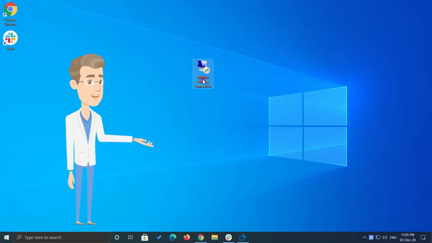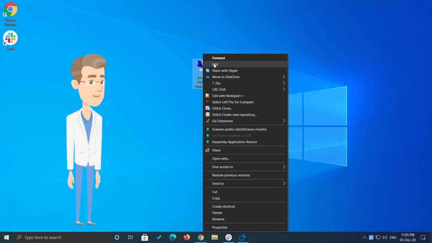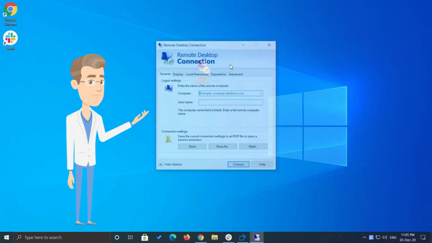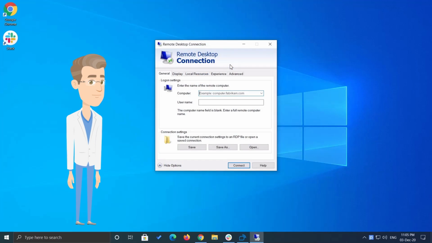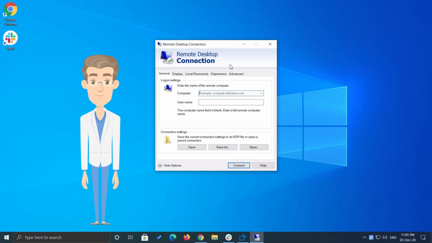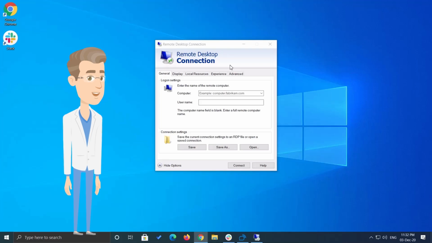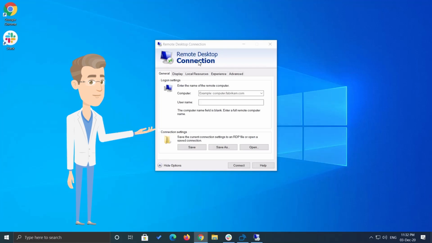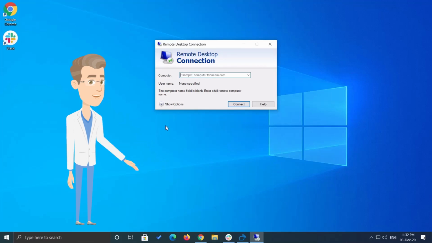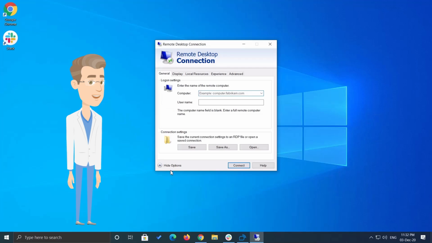Navigate to the desktop of your computer. Right-click on your RDS shortcut on the desktop. Left-click on the Edit option. The remote desktop connection window will open, and should expand automatically. If the window is not expanded, left-click on the Show Options arrow to expand the window. After the remote desktop connection window is expanded, left-click on the Display tab.